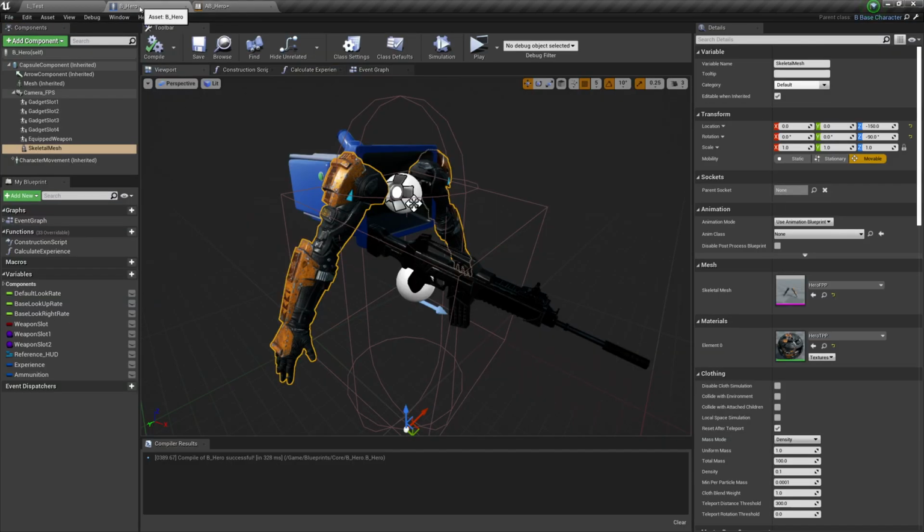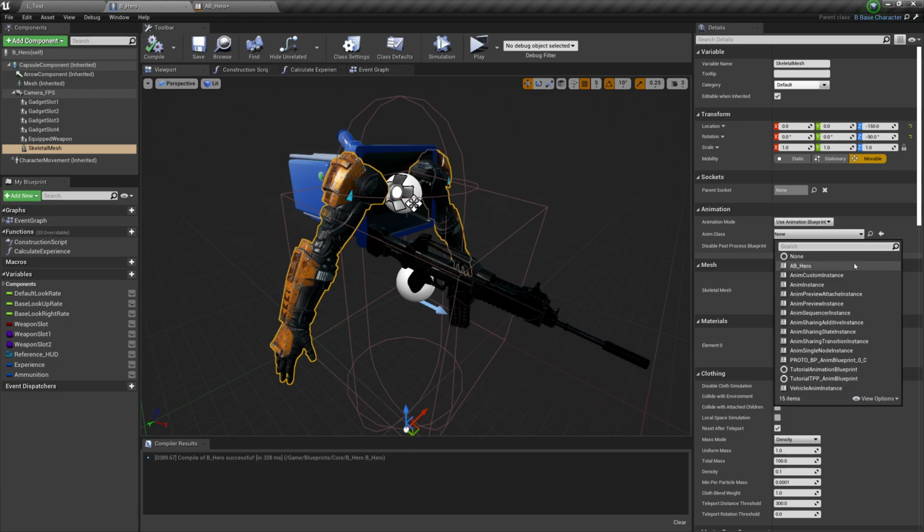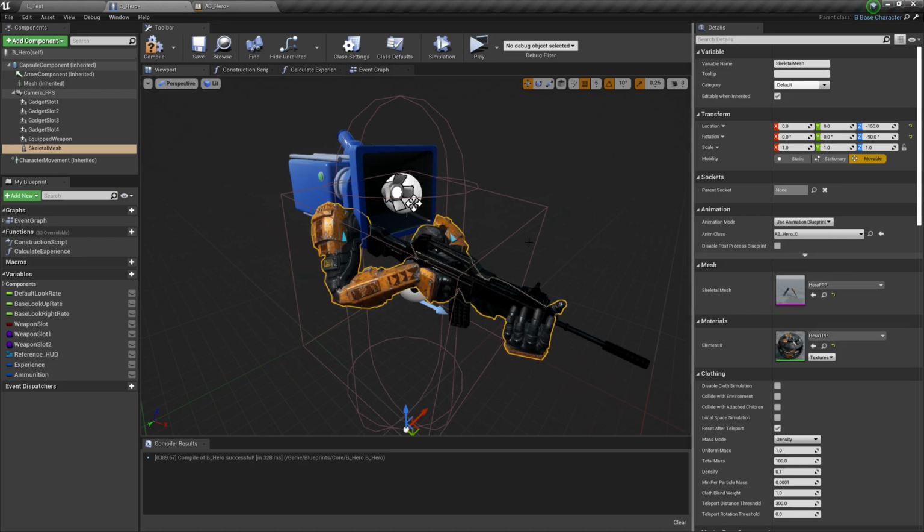If we go over to B_hero, let's select that animation blueprint here. And you can see those arms have kicked in already. We'll come back to adjust the weapon because it's not in its right place right now. Let's continue on with the animation blueprint.